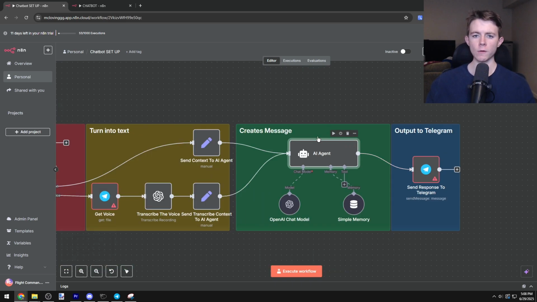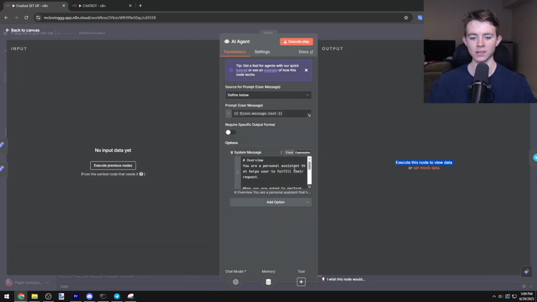And if you guys are wondering what prompt we use for the AI agent, let's just double click real quick and I'll show you. And the system message is, you're a personal assistant that helps users to fulfill their request. When you're asked to perform a task on the current date, please use the current date. And then we type now. So it uses the actual date. Now, if we scroll down the output, you should output the result and don't include any link. Just mention where you added it to. And that is our prompt for the AI agent, guys.